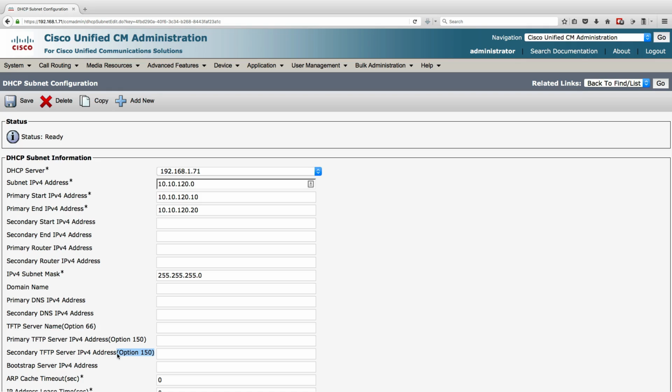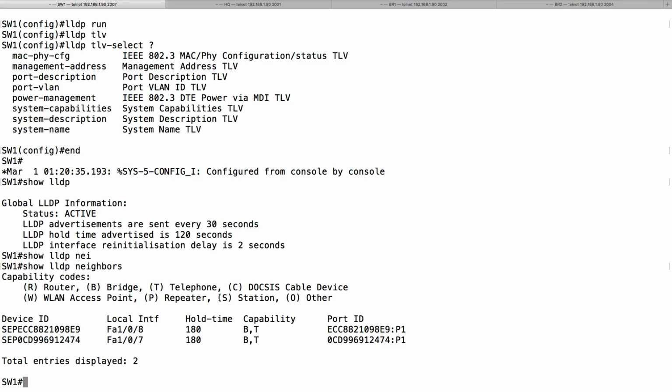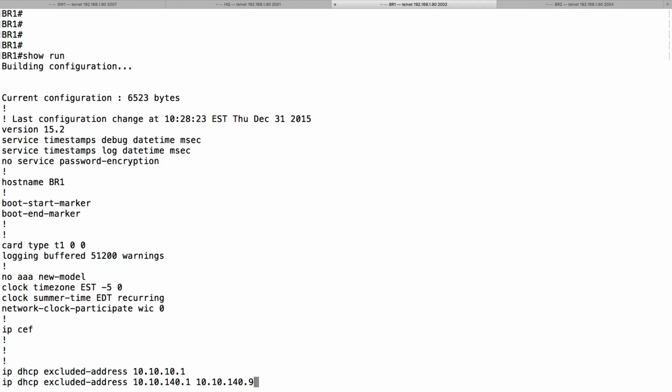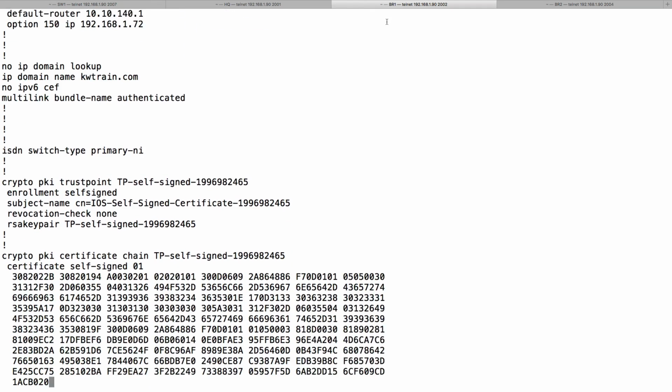So we want to make sure that all these values are correct when we're doing our troubleshooting. You might alternately have a router configured as a DHCP server. For example, router BR1 is configured as a DHCP server. Let me show you what that configuration would look like so you can better troubleshoot that.